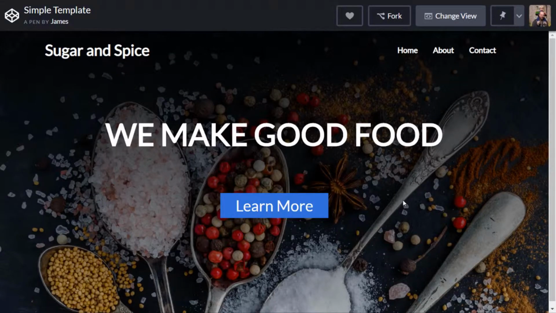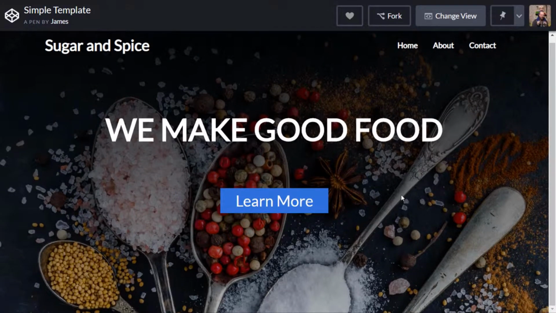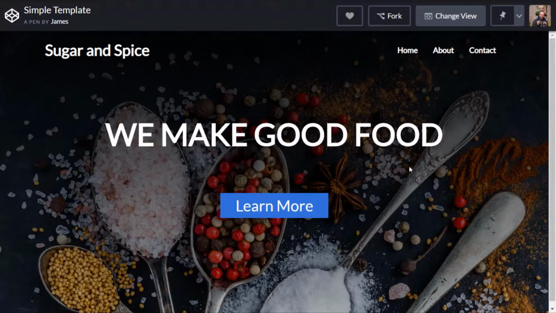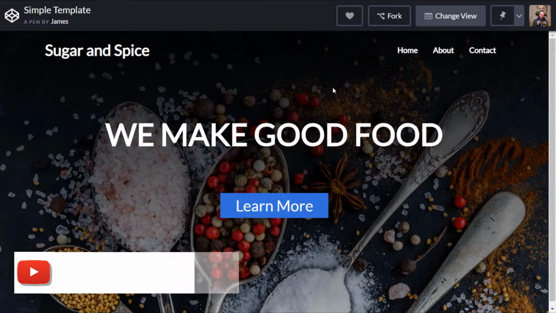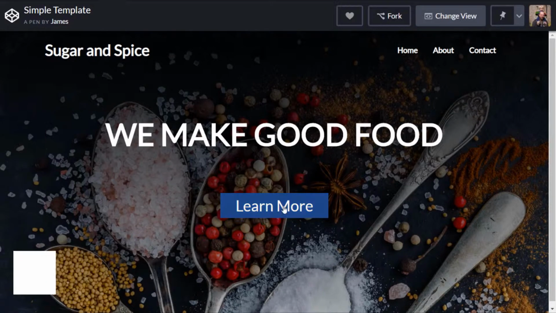So this is the simple template that I was talking about, and as you can see it is very simple. It's literally just a hero section, but we've basically got a background image which has actually got another colour overlaid on top of it, which you'll see shortly, and just basically a simple nav bar at the top here, and a bit of hero text, and also a button that you can click to do various things.